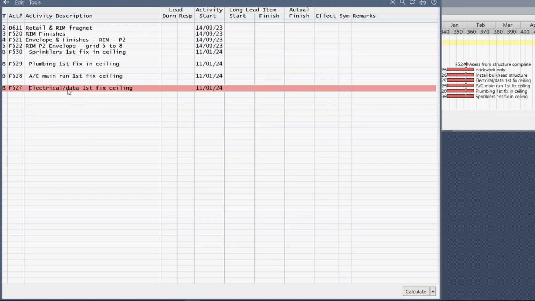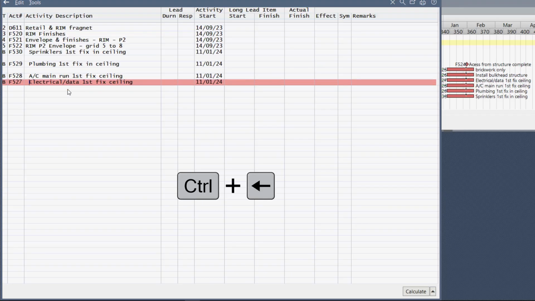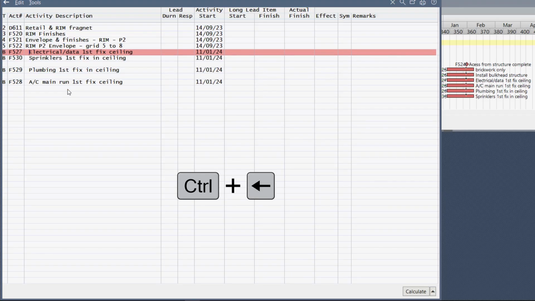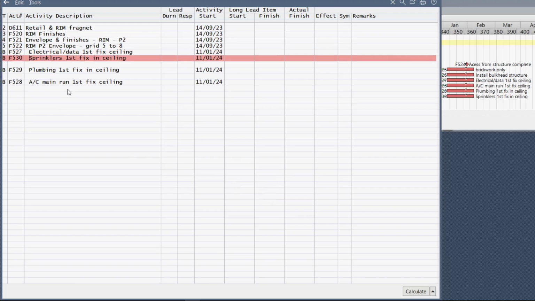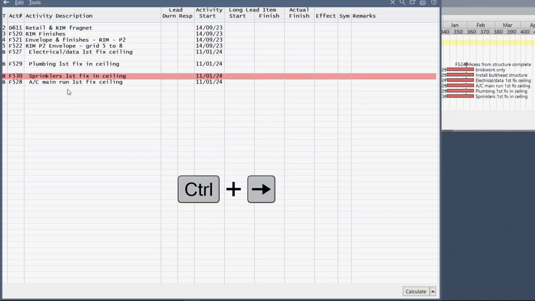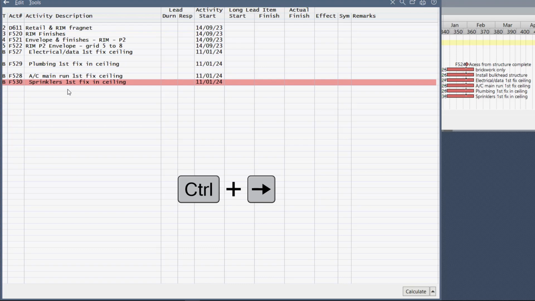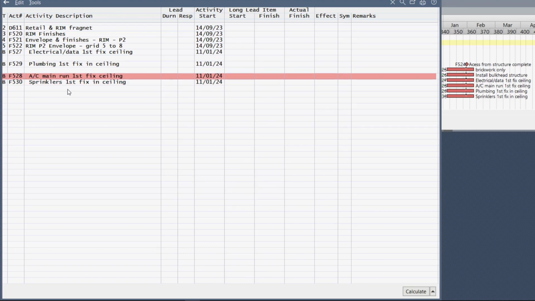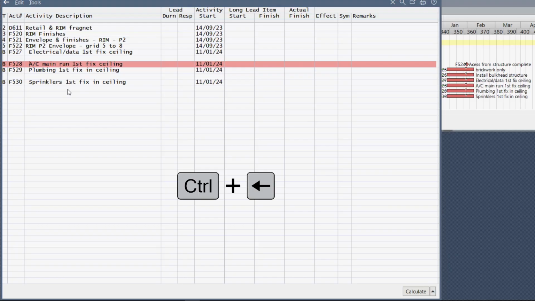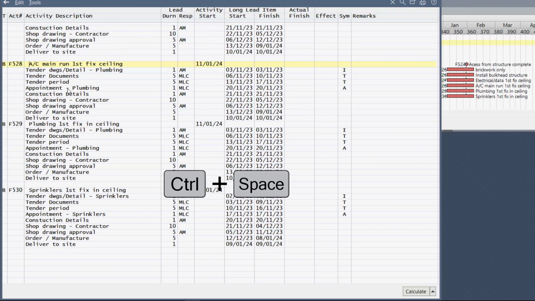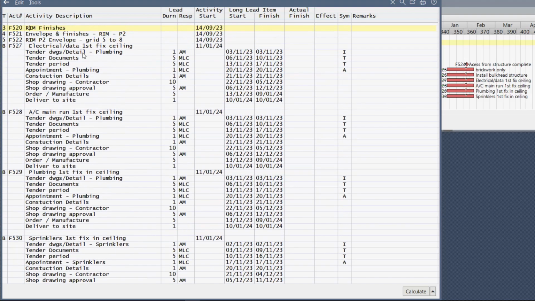Right, I want the electrical to be first below the level 5 heading, so I want to move it up. Control left arrow will move it up. I want the sprinklers to be last, so control right arrow will move it down. And let's put the AC above the plumbing, control left arrow, move it up. Okay. Now I can open up everything, control spacebar, and now I've got it in the sequence that I have it on the program: electrical first, then AC, then plumbing, then sprinklers.